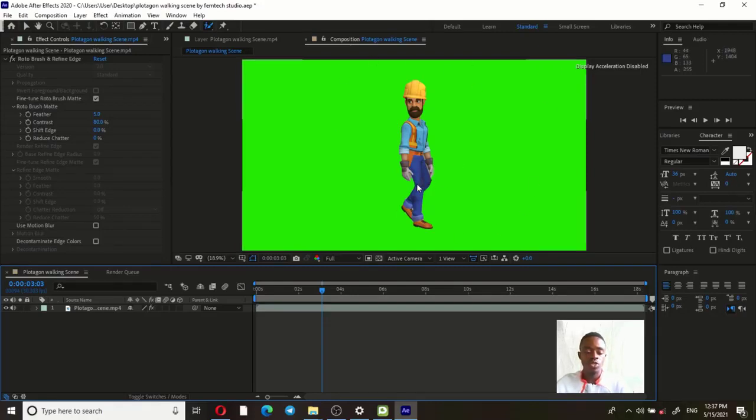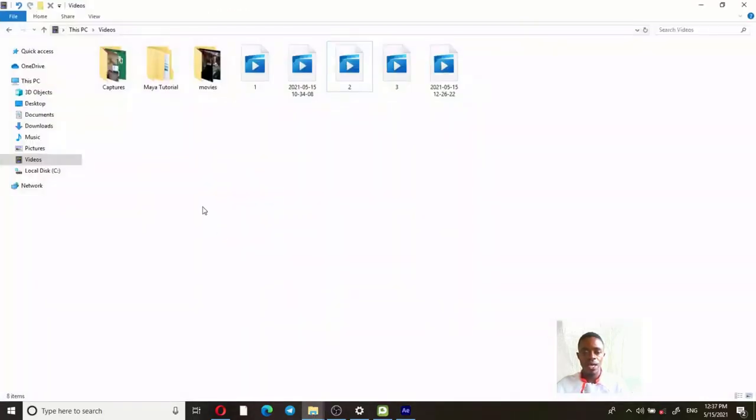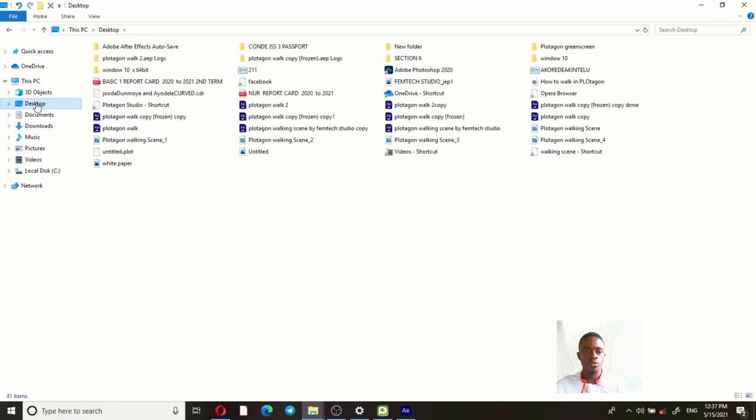So the next thing to do is to import our scene we exported from Plotagon Studio, which has been converted to the picture format. All right, so the files are also available in the link in the description. Join my Telegram channel and get the file so that you can also follow along.